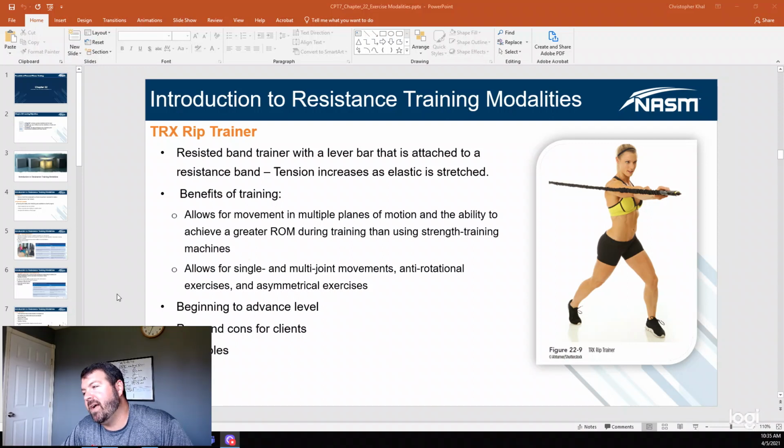TRX Rip Trainer. I have personally not seen this, but I have done a similar motion with modified cables. TRX just made it more mainstream. It's a resistance band trainer with a lever bar attached to it, on one side, and sometimes you can attach it to two sides. You can do a lot of multi-plane motions with a really good, greater full range of motion. I do it a lot for core stuff.